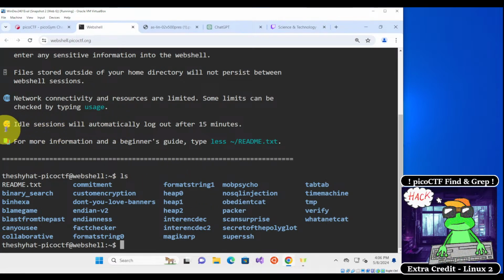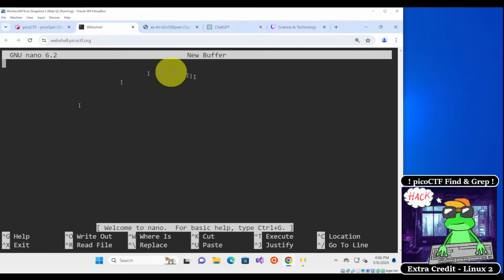So one other thing that you have to note is that idle sessions will automatically log out after 15 minutes. So if you don't want to go through the pain of having to log in over and over again if you leave your picoCTF web shell alone for 15 minutes or so, you can use one trick that I found out, that is to use the nano text editor. If you just type in nano and press enter, it'll put you inside of the nano text editor. And while you're inside of the nano text editor, you will not be logged out. So even if you go beyond 15 minutes, as long as you're inside of the text editor, you're not going to get logged out. So that's just a little tip.